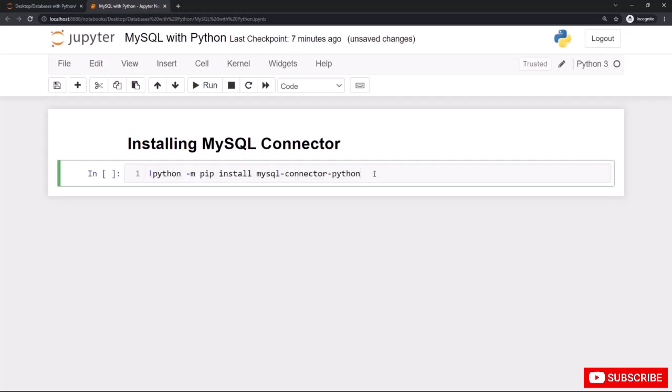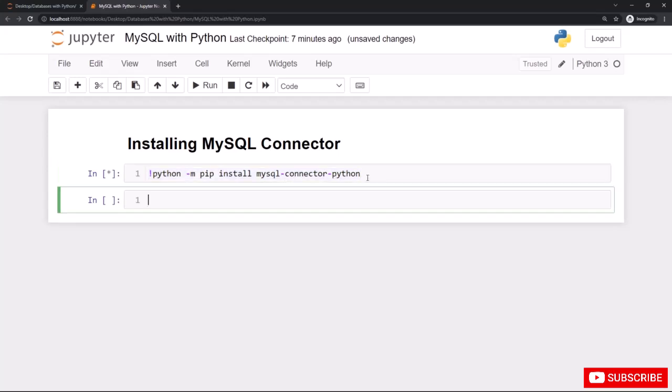To install the MySQL connector, just use this command as you can see here, python -m pip install mysql-connector-python. After that you can hit Shift Enter or Shift Return to install the MySQL connector so that you can use Python programming language to manage the MySQL databases easily.